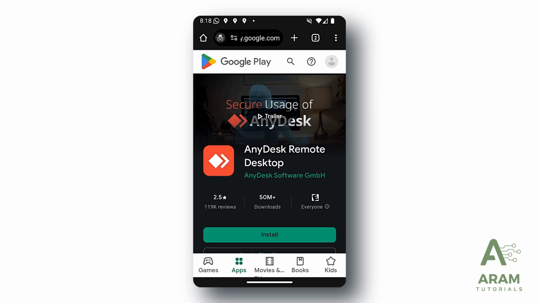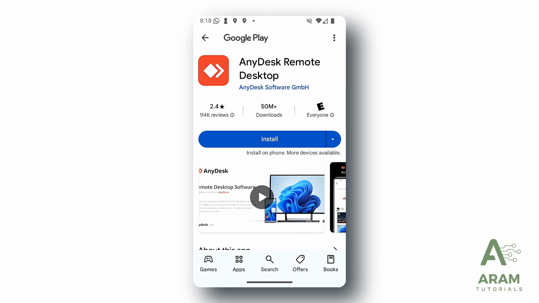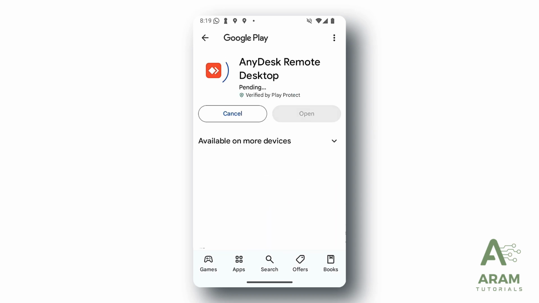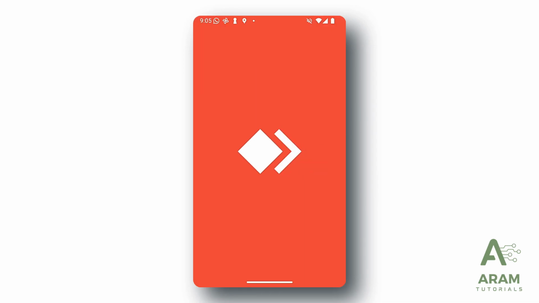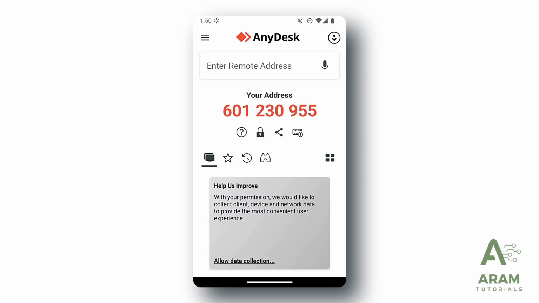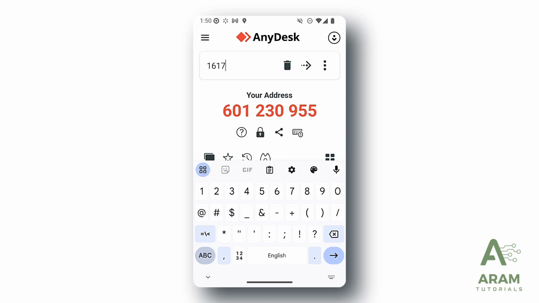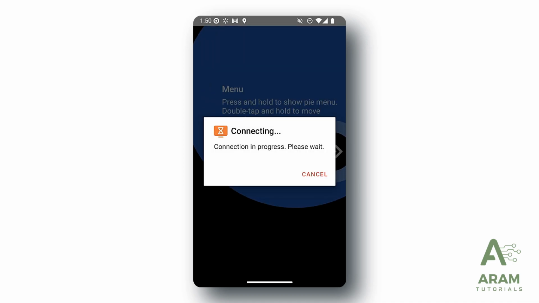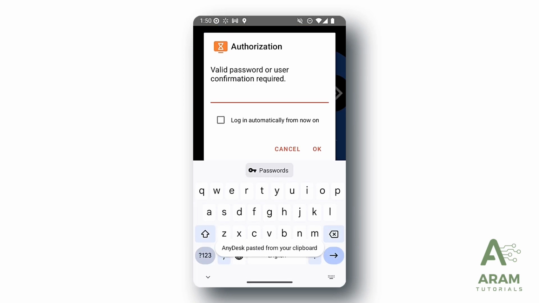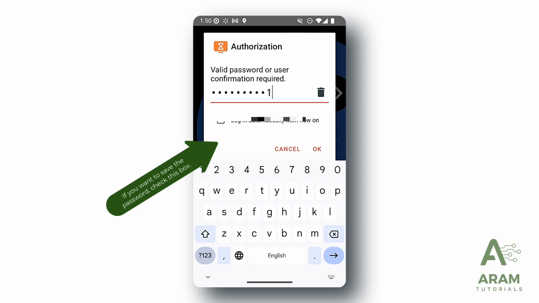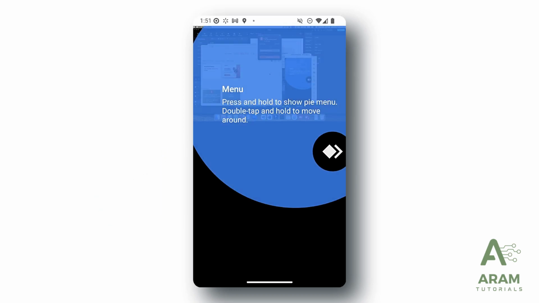Click Download Now. You will be redirected to the Apple App Store or Google Play app. Install the app. When the app is installed, click Open. Type the number you see on the computer you want to connect to in the box above. Type in the password you set earlier. You should be able to interact with and observe your computer screen.